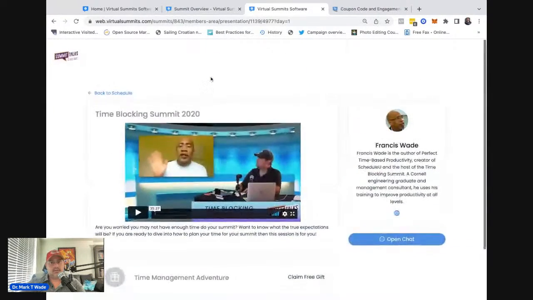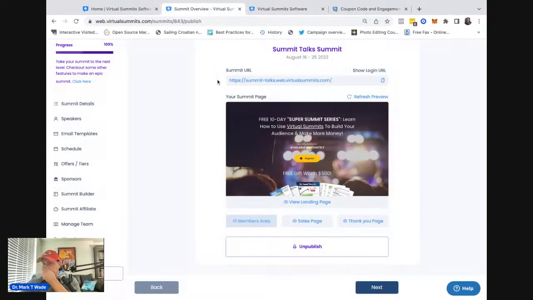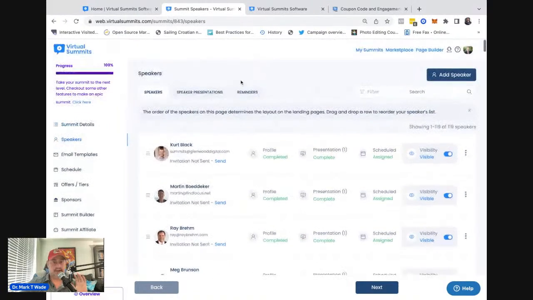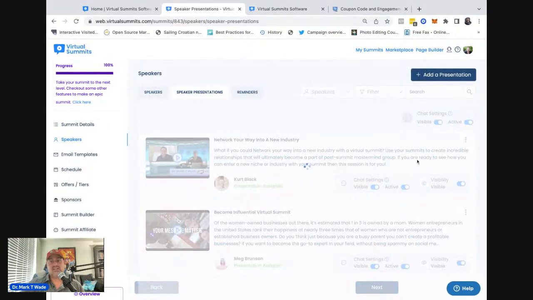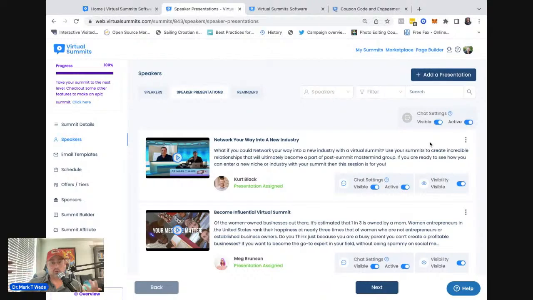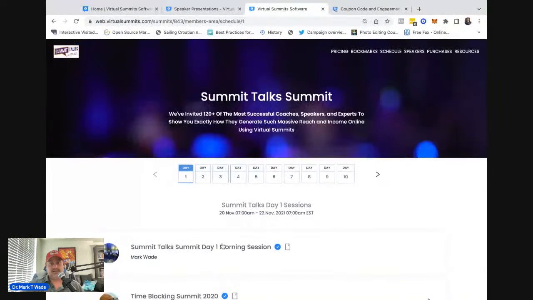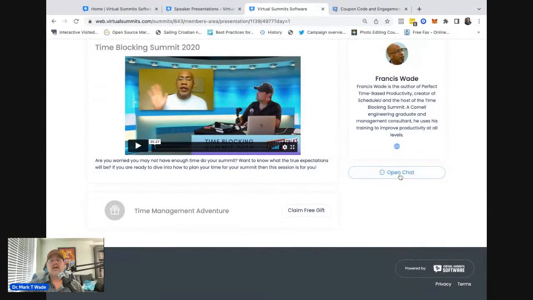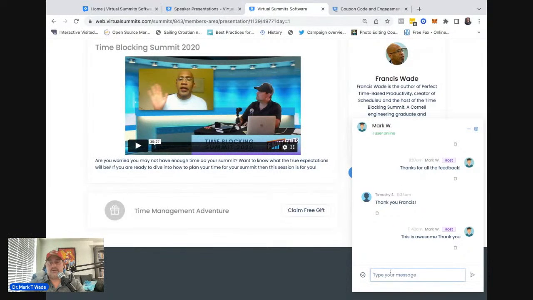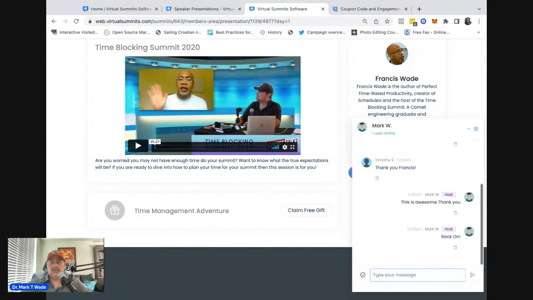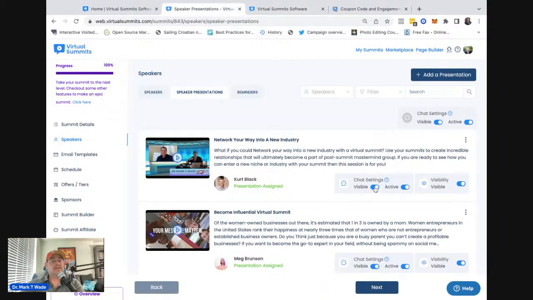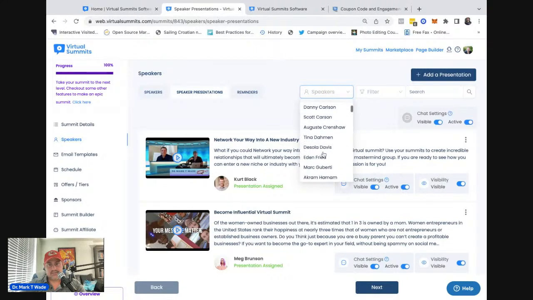Now, let me go through here and show you how this would actually work by making that visible or not. In the speakers area, speaker presentation is where we control the global settings. We make it available, which means it's showing up like this one is. And we make it interactive. So rock on, boom, that's there, and I can comment on it. Or we can make it hidden. So let's find Francis.